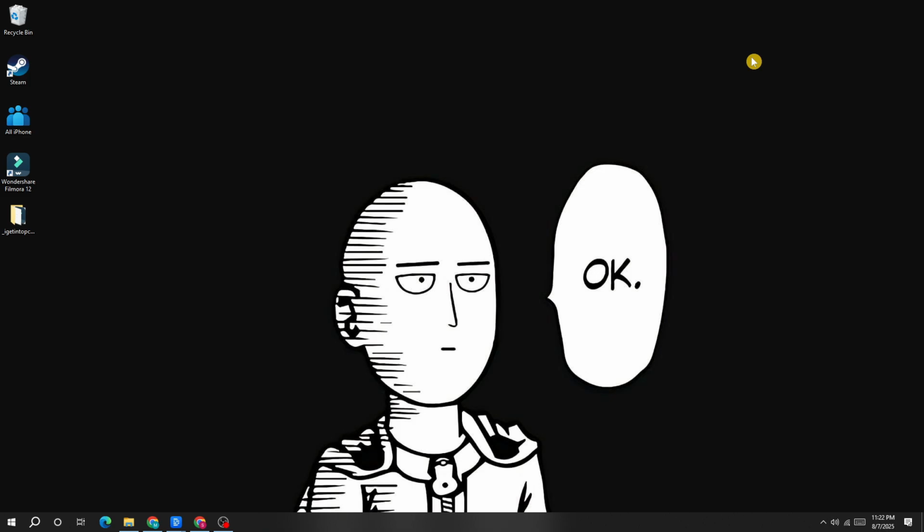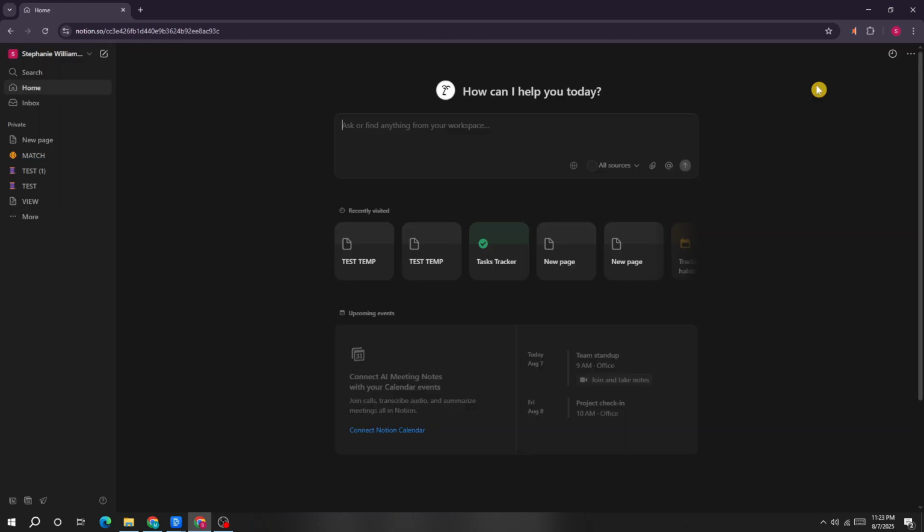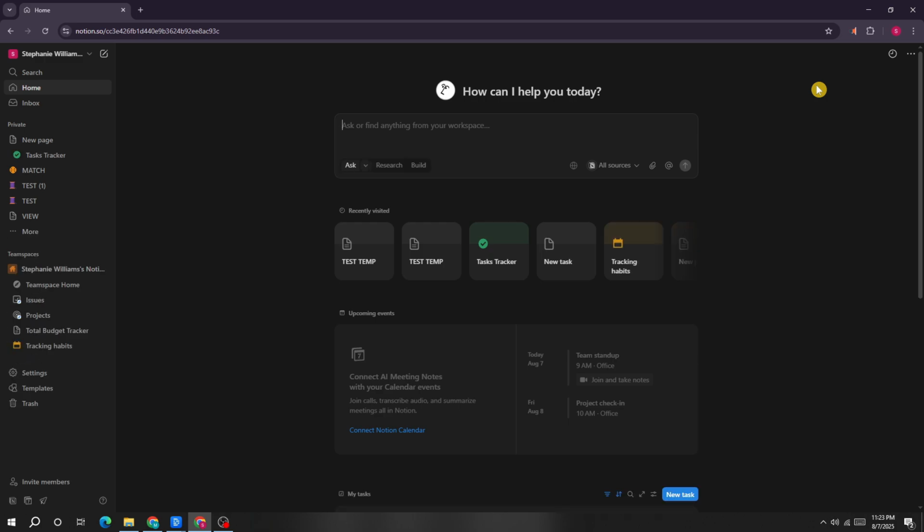Let's get started. First, head over to the Notion website. Once you're on the home page, click on the login button at the top right. For a quick login, I recommend choosing Continue with Google. It saves time and gets you into your workspace without the hassle of remembering passwords.